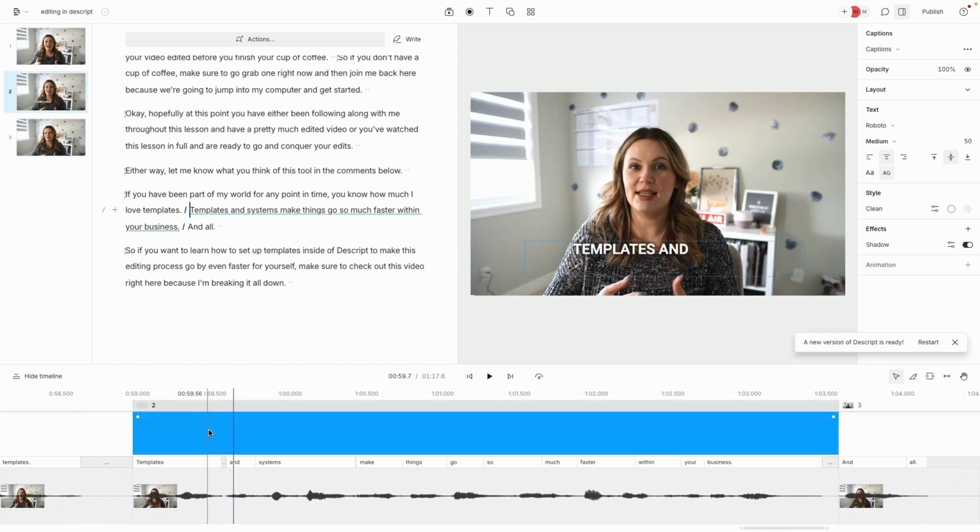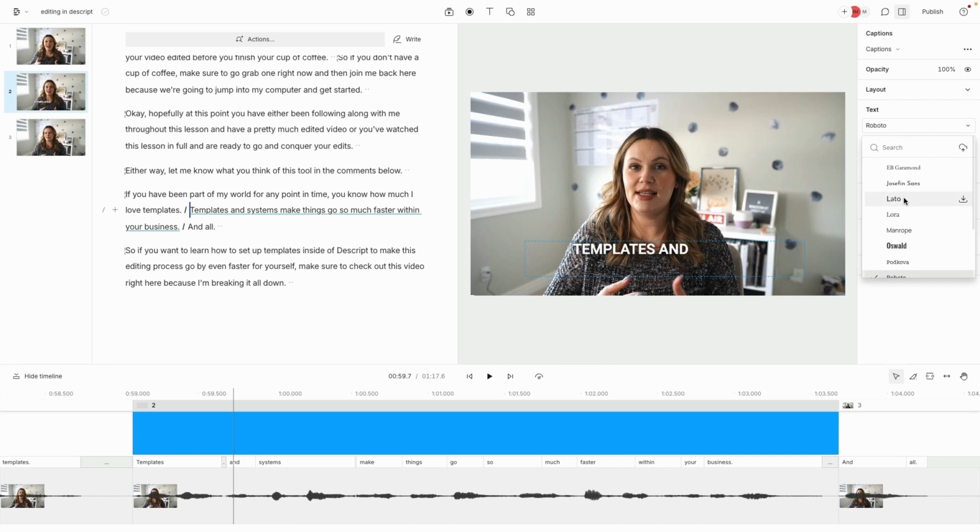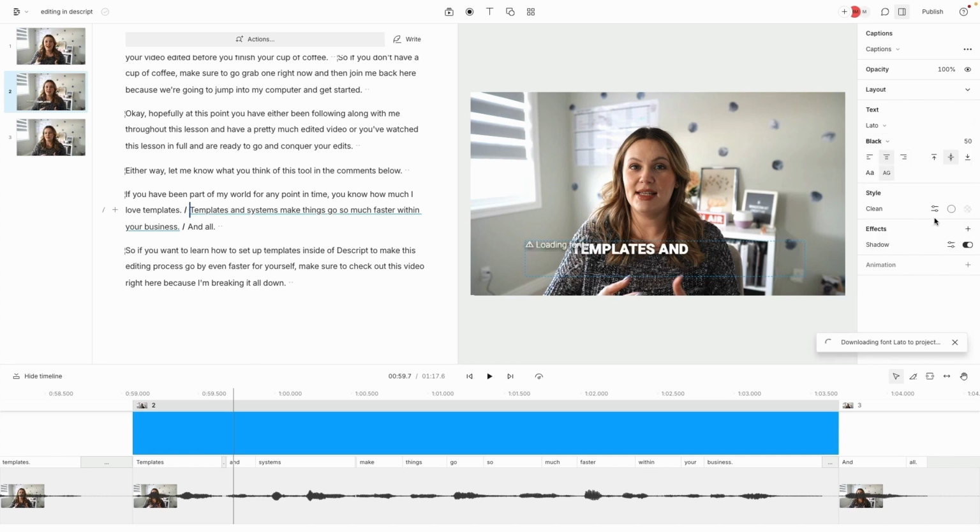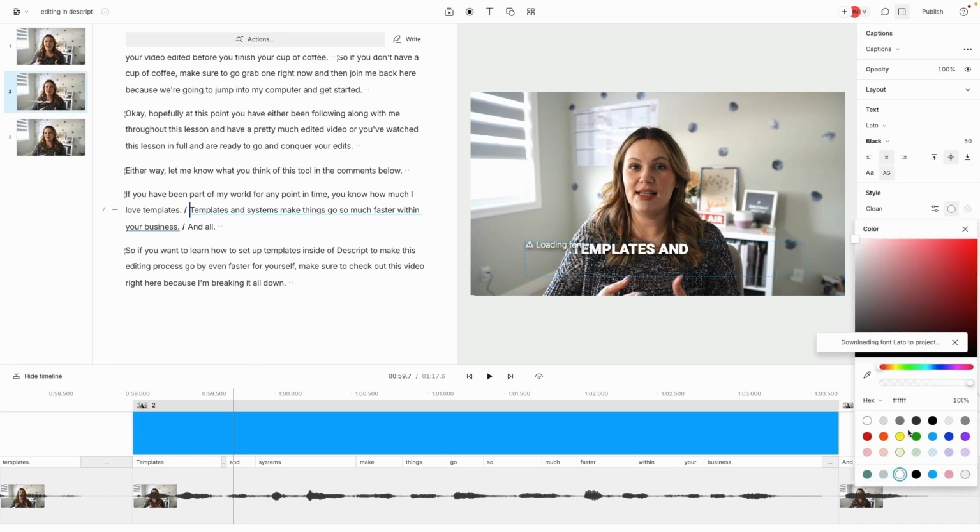Now, once you add something like this and you click on it in the bottom timeline here, you can actually make any adjustments on the right-hand side toolbar. And so here are the different options you can do. So you can change the font. So maybe I want to change it to Lato and I want to change the color here. So I could change it to, maybe I want to do my green.